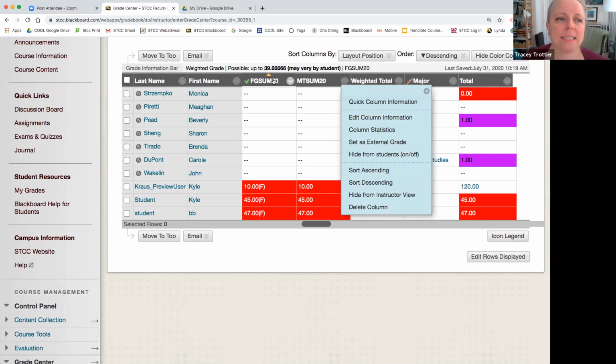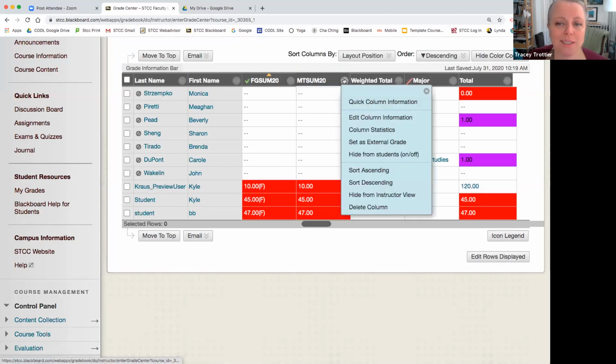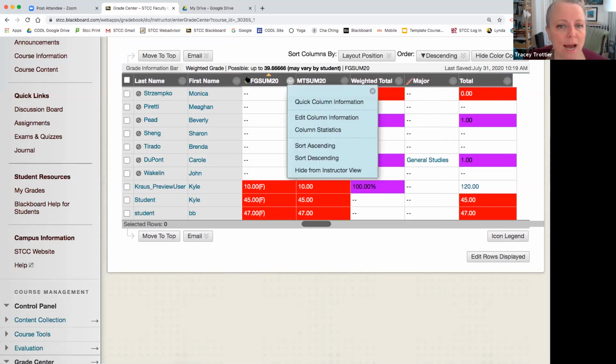You also can't delete a column that is an external grade column. The system won't let you do that. Right now, I don't have the ability to delete it because it's telling me it's a very important column. What I can do is delete this column because it's not. So that's just to let you know, that's why you don't see the delete button when you have it selected as your external grade column.